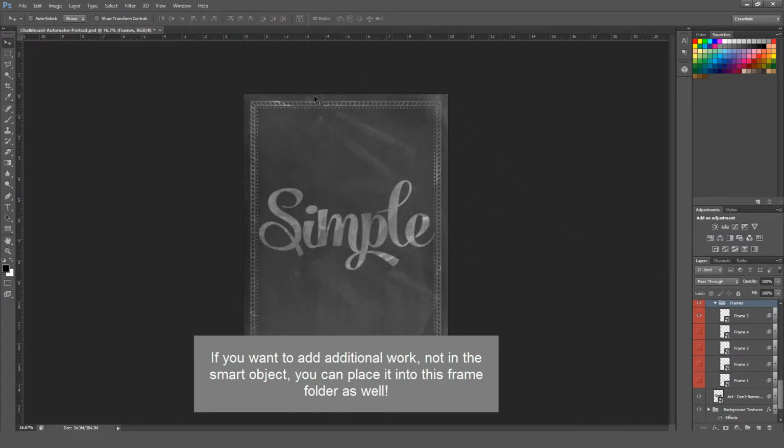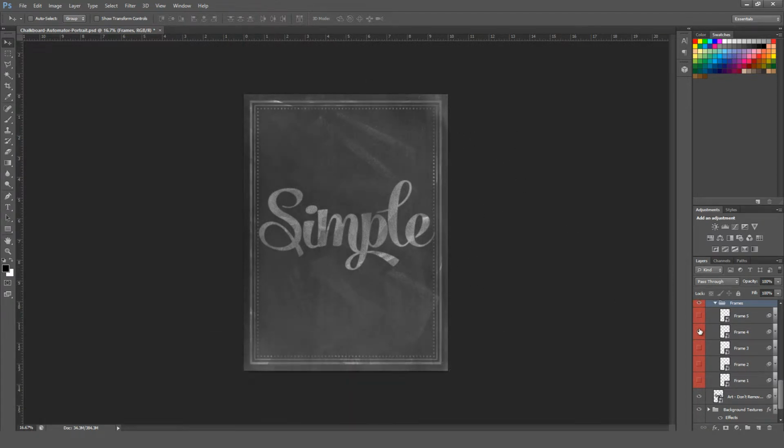If you want to add a simple frame to whatever work you're creating, there's a few different options to choose from in here, and you can either not use a frame at all or pick whatever frame you think happens to work best for the artwork that you are using.